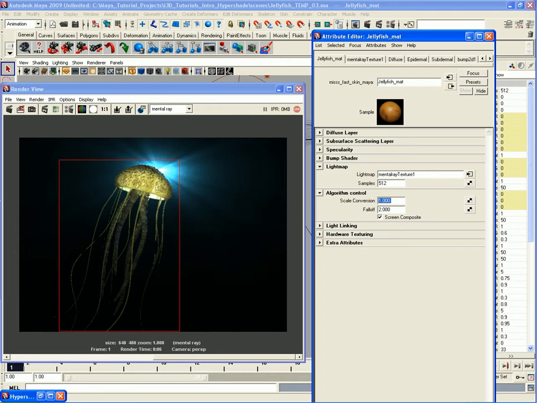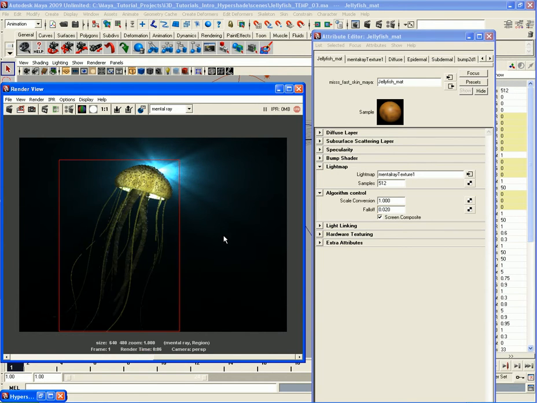Now the fall off controls the amount of fall off here for the subsurface scattering effect. By default it's set to 2, which looks pretty good. Now if we take this fall off and decrease it to, I don't know, 0.02, which is a very small amount, let's go ahead and do a render region of this. Okay, that's what we have here.